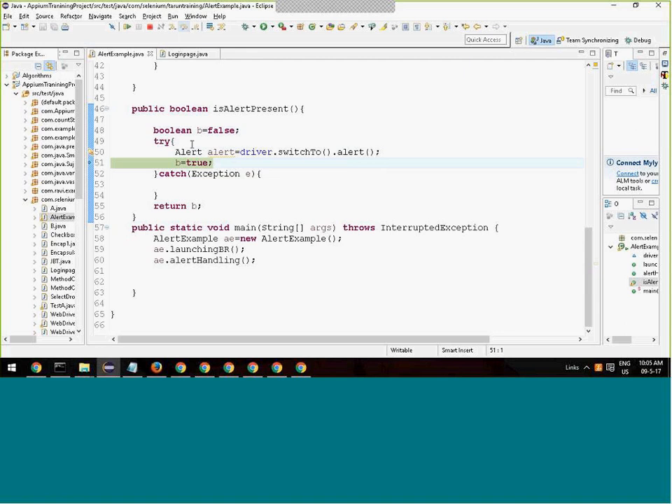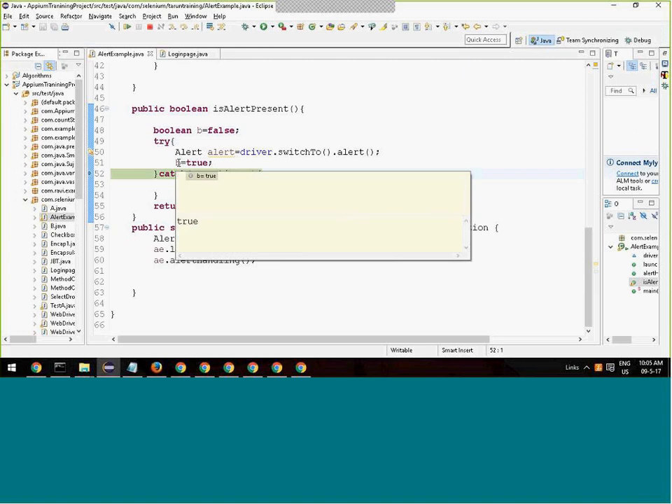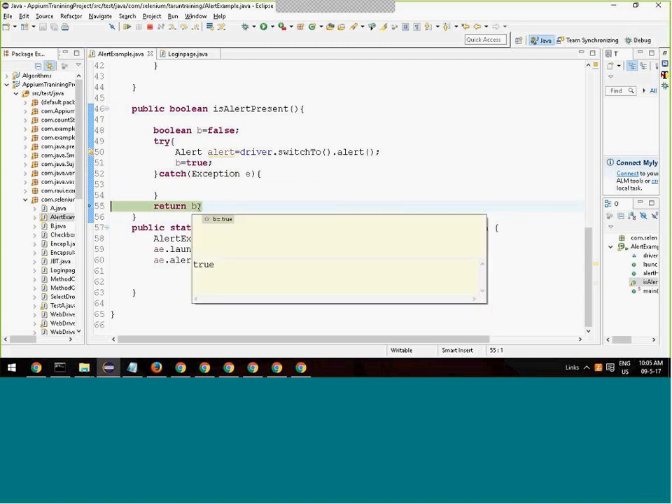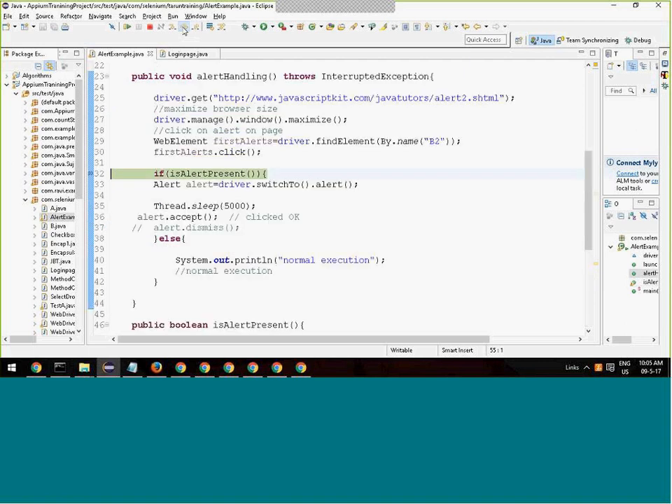Step over. Now it executed successfully, which means the alert is available. Step over. What is the B value now? We are making it true. Then step over. We are returning B, the return type. True. Then it jumps out, and completely we got a true here.